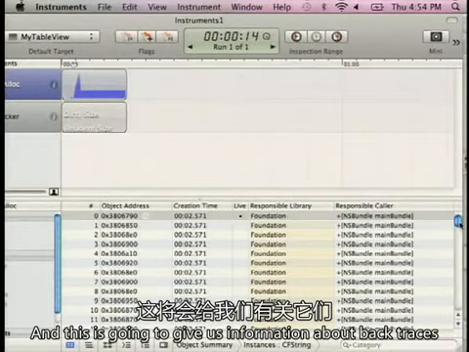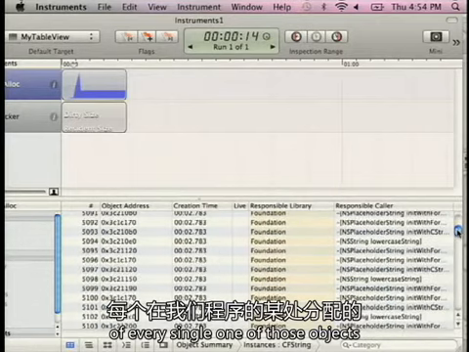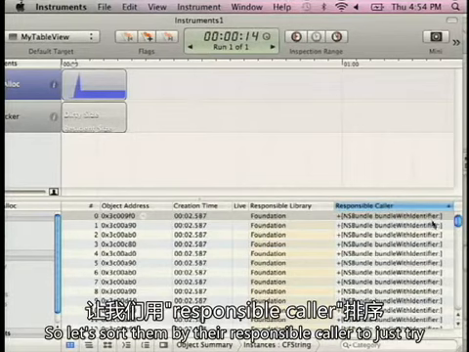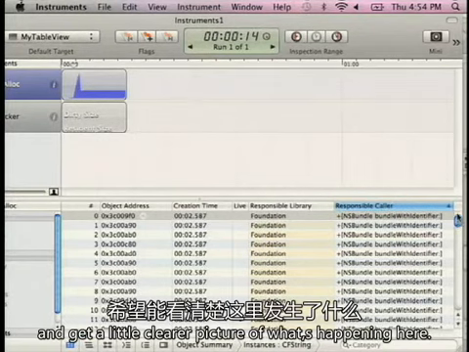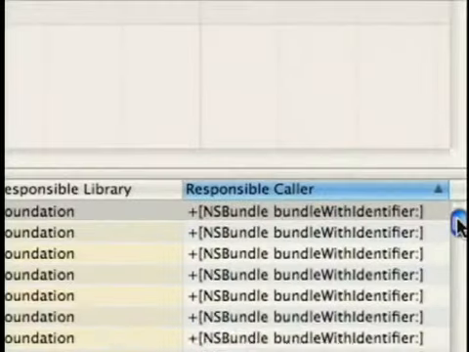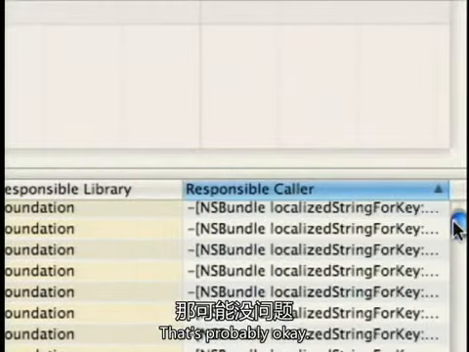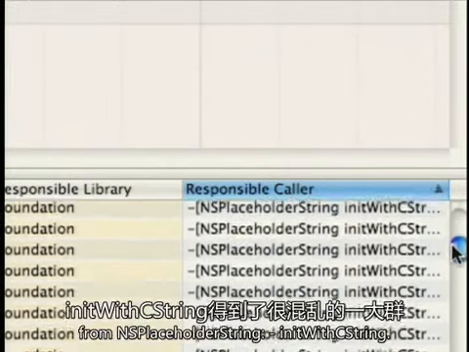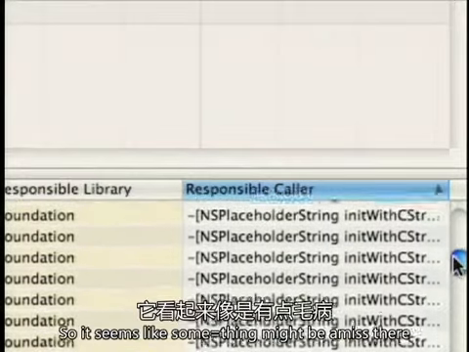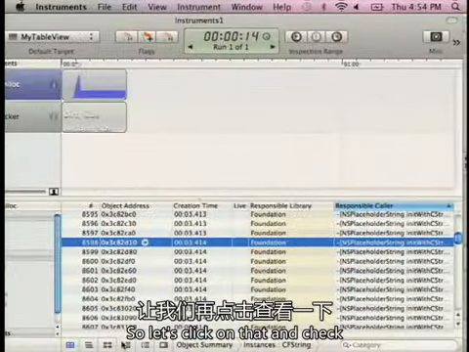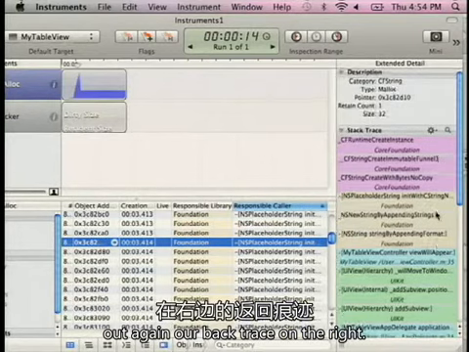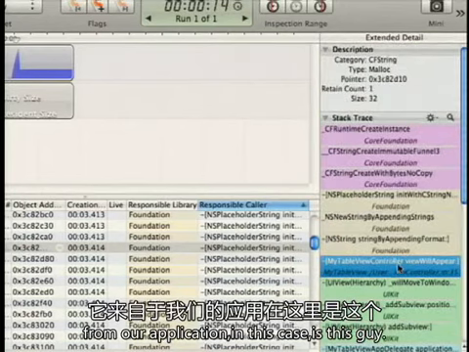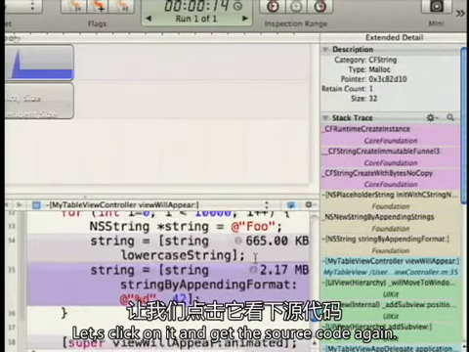This is going to give us information about backtraces of every single one of those objects that got allocated anywhere in our program. So let's sort them by the responsible caller to get a clearer picture of what's happening here. We got a bunch that came in from bundleWithIdentifier, but not too many. That's probably okay. We got a bunch from localizedString, but now we've got this whole mess of them from NSPlaceholderString and initWithCString. So it seems like something might be amiss there. Let's click on that and check out again our backtrace on the right. We can see the topmost frame on the stack that came from our application in this case is this guy. Let's click on it and get the source code again.